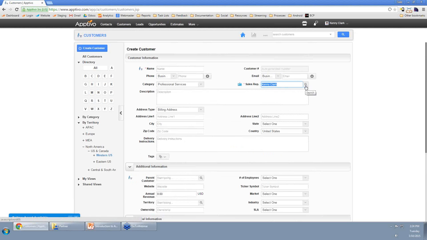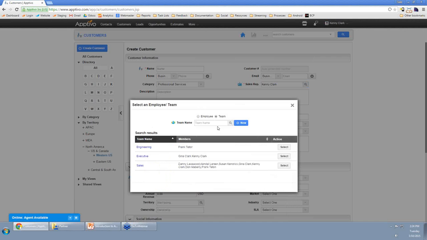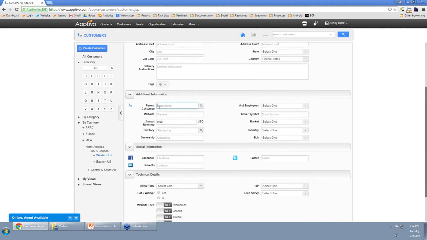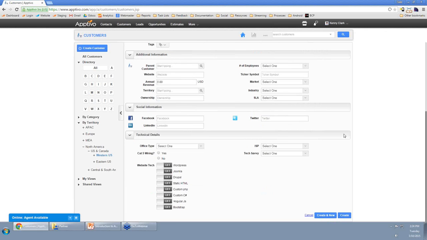What Apptivo has is you can always assign records to an individual. There's also a system where you can form teams of your employees, and then you can assign to a whole team at once so people can share responsibility. We do have a relationship hierarchy between customers, so I can have a corporate entity with many child customers, and then a bunch of standard fields, like the sales territory we saw. I can track what number of employees we have, all that stuff.